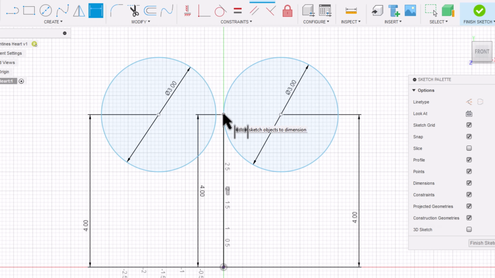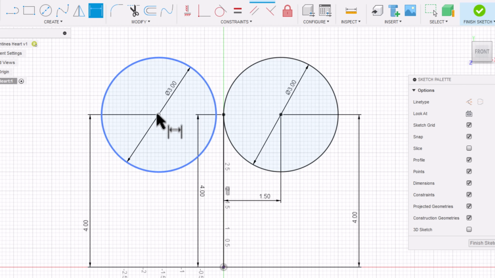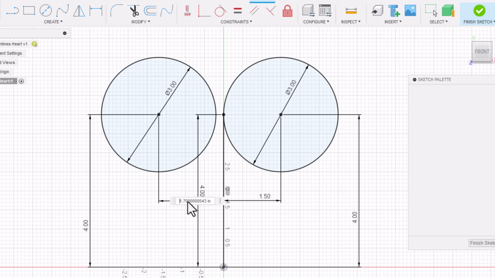Now from the end of the 4-inch line we started with to the center of the circle, that should be a distance of 1.5. We'll do the same thing on both of these circles. Again, here's another 1.5.